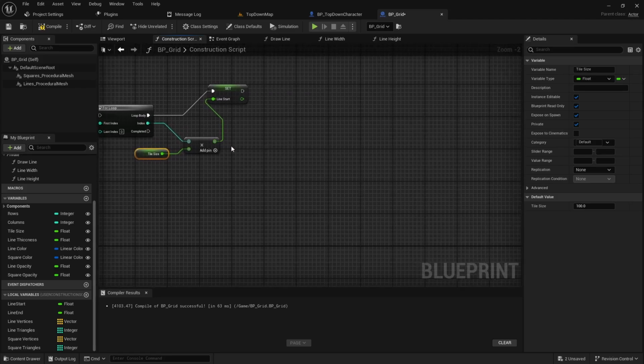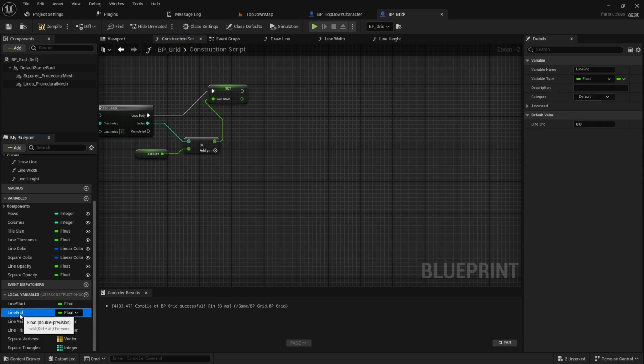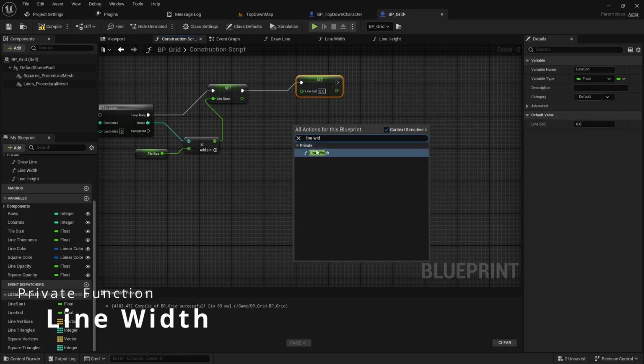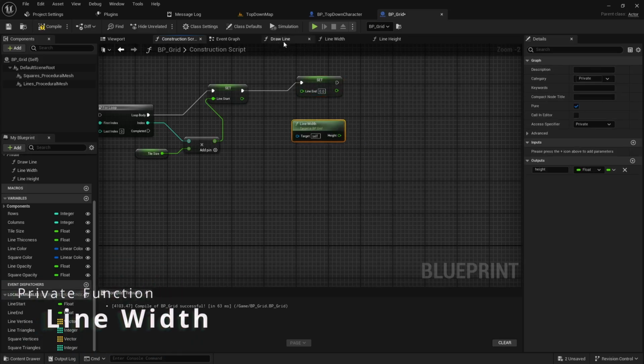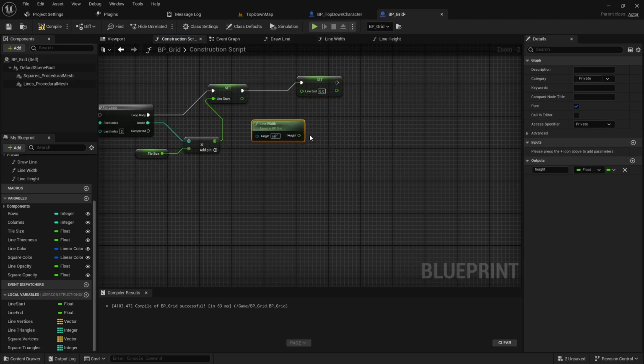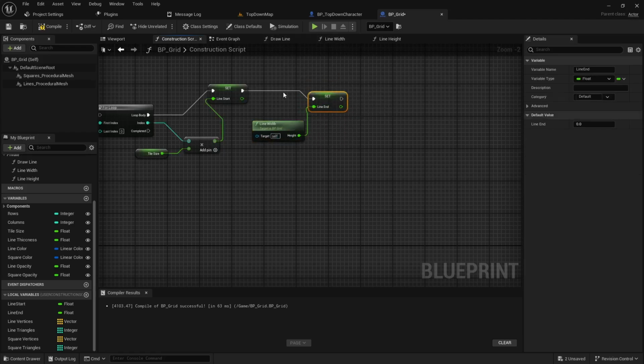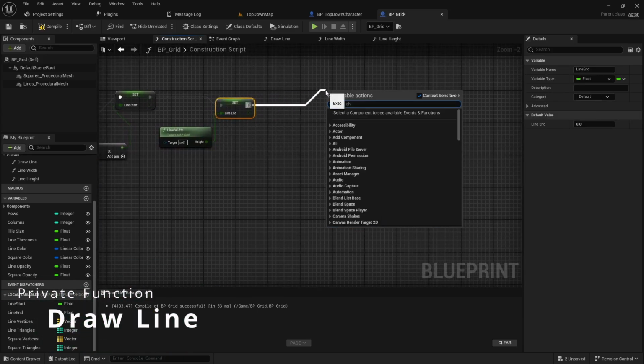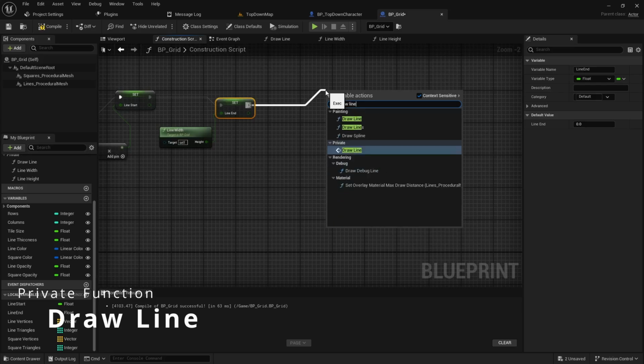Then we need to define our line end. So with the line end in the local variables, we can hold Alt, click and drag. It'll pull us into another setter. And we have a handy dandy function to actually calculate this value. It is called line width. And this was the one we defined earlier. So we can take that value and just pass it in here, and that's good. Now the final function we're going to call for the horizontal lines is the draw line function.